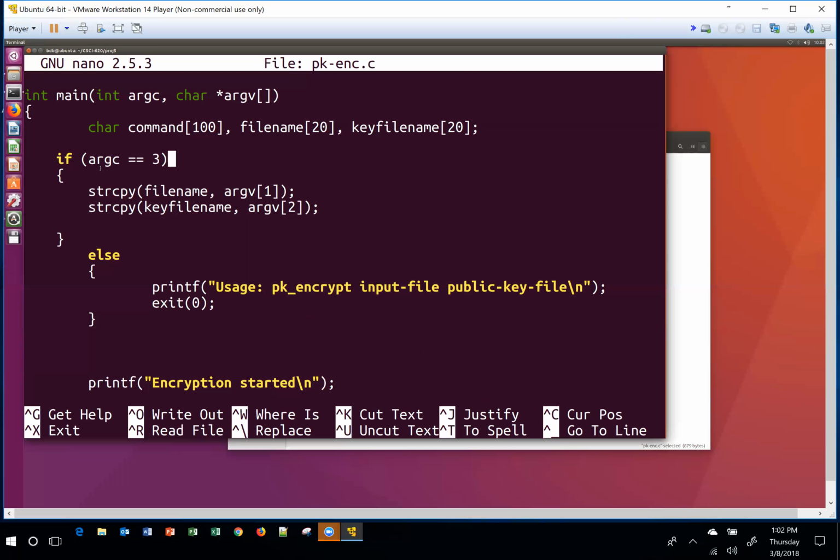So now, if the argument count was correct, what do I do? This function is a C function called string copy. It copies one string into another. I'm copying it from the argument list that came to me into the variable file name because I want to use this later on. Everybody sees that? I don't have to copy it, but I'm doing it so that the variable has a meaningful name in here, right? So the first argument was a file name, and I'm storing it into variable file name. And I'll take the other argument, which was the name of the key file, and I will copy it into my key file variable. Okay?